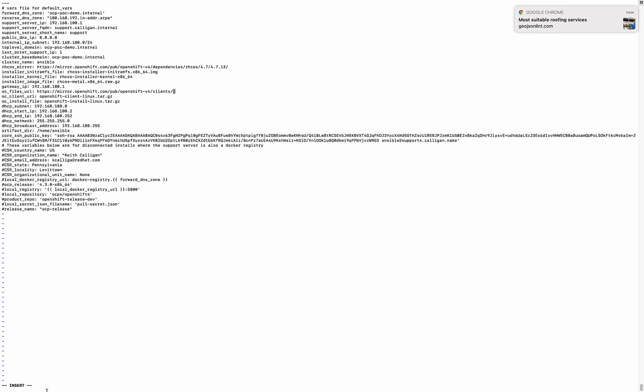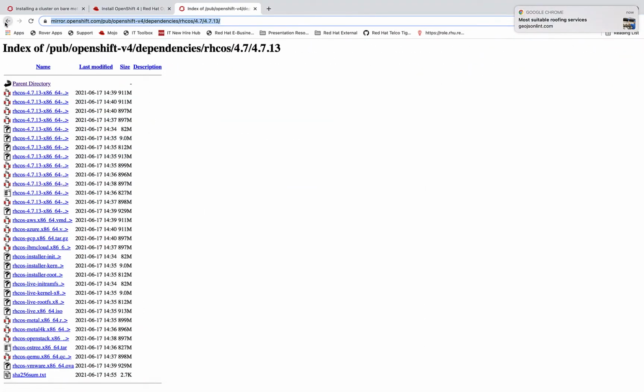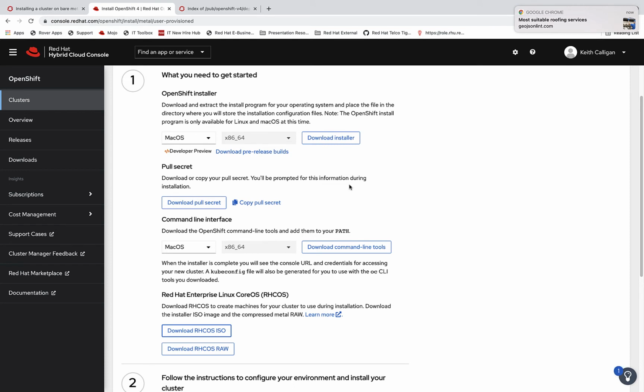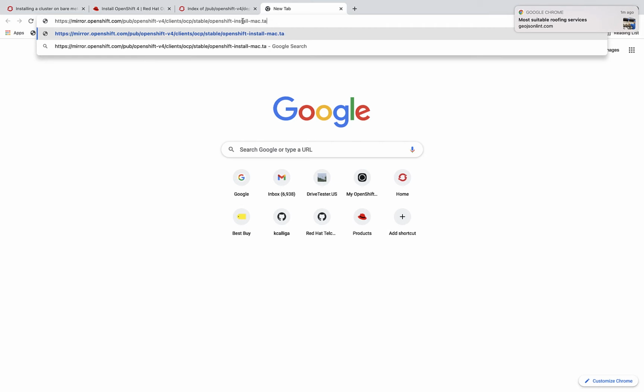To get that, we're going to go back to this website again. Let's go back up a level. We'll go back to this link I gave you on console.redhat.com. There's the OC installer and there's the OC client, and we'll actually want to get both. So let's copy the link location.